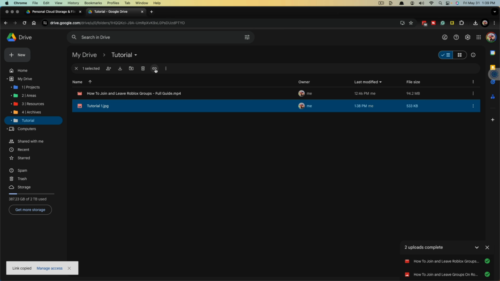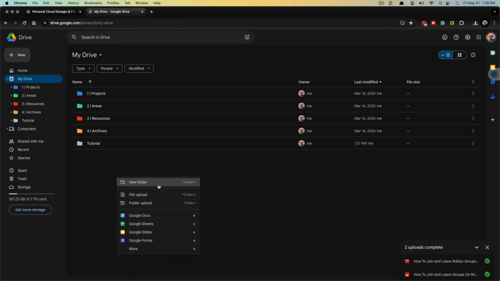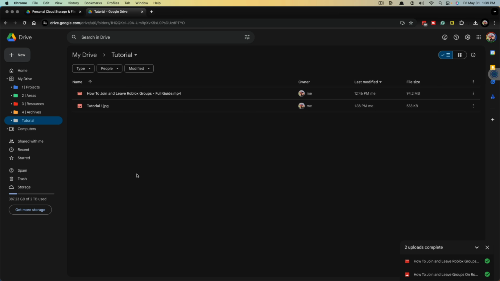You're able to share Google Drive folders and files and give people full access to download, edit, and make all changes that they want on their side as well. So that's going to be everything you really need to know about creating a folder. You just right-click, create that folder, and then once here, you can upload files.